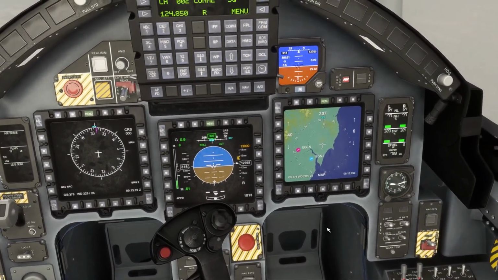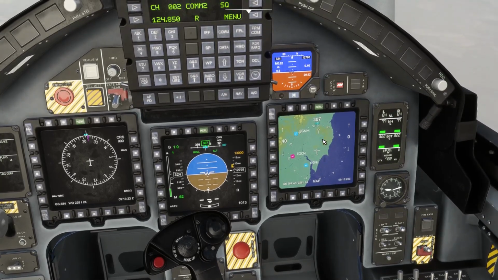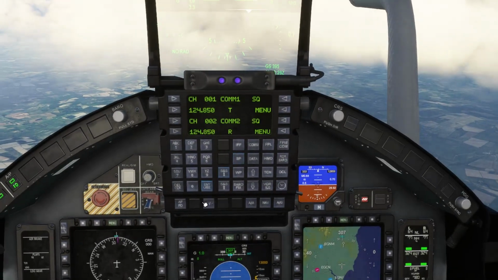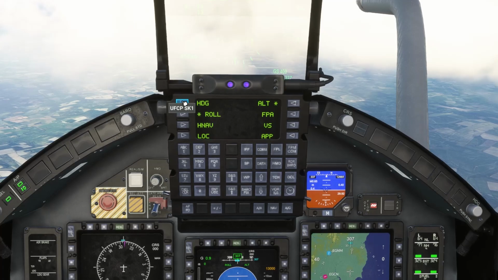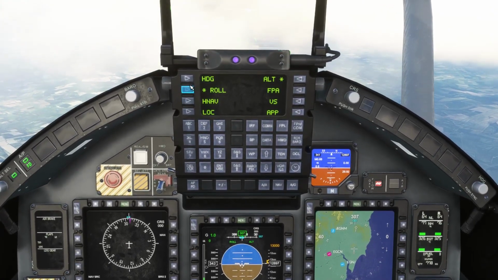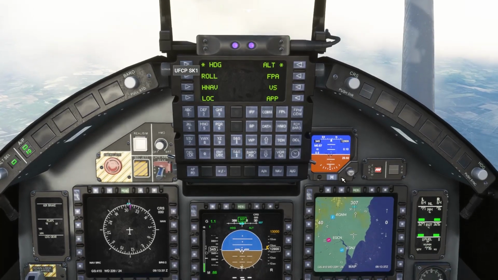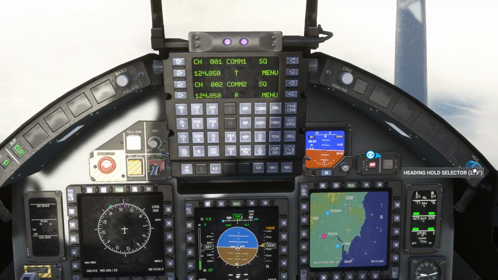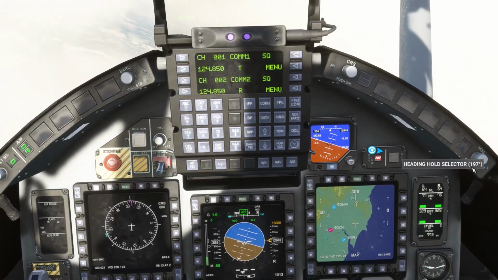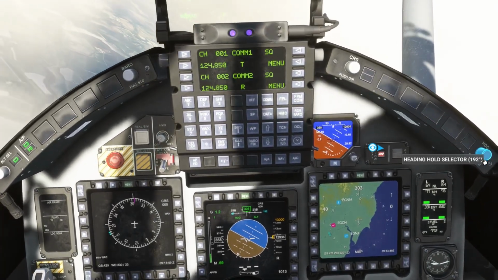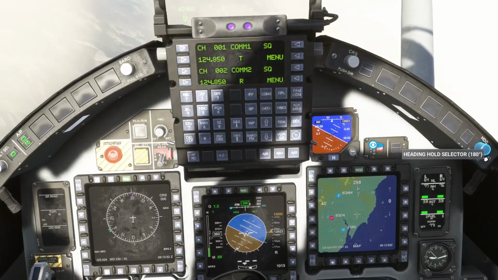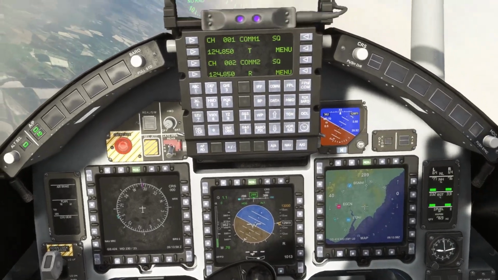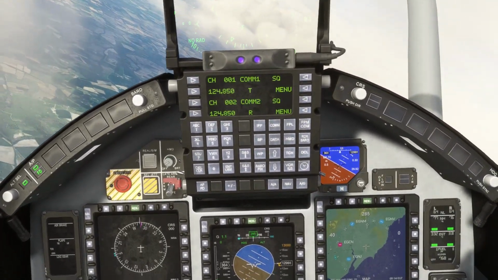Let's change that to the map, see where we are. Okay. So we're in Yorkshire. Right, next on the list, so heading, pretty simple really. Got a heading bug dead in front of us. Take it off of rolling into heading, and basically wherever we put the heading bug, the aircraft will follow. So if we head 180, okay. That's pretty simple really, self-explanatory.